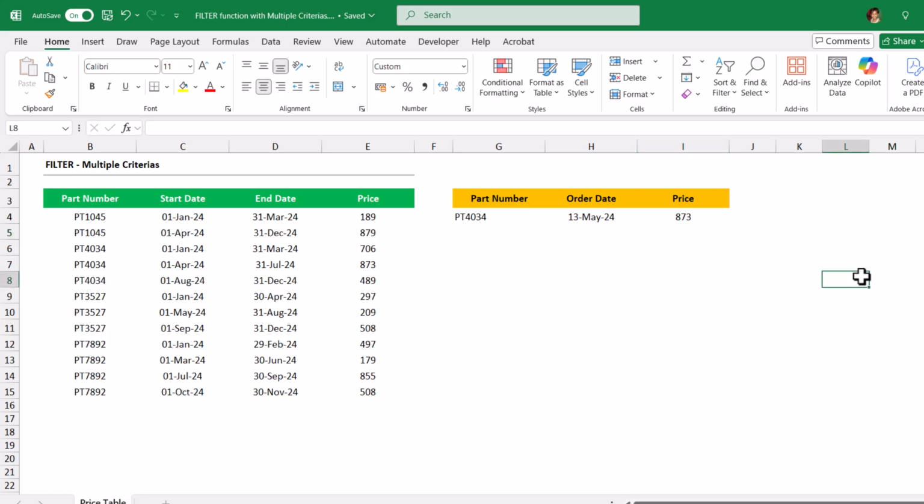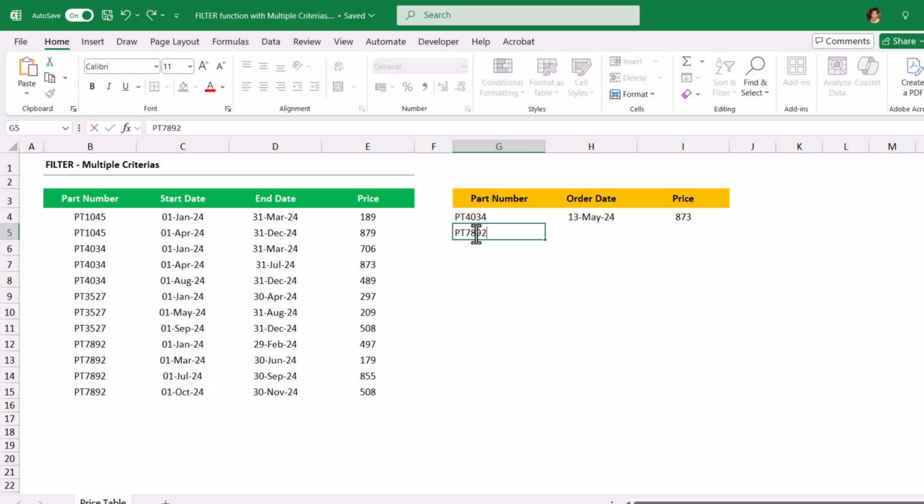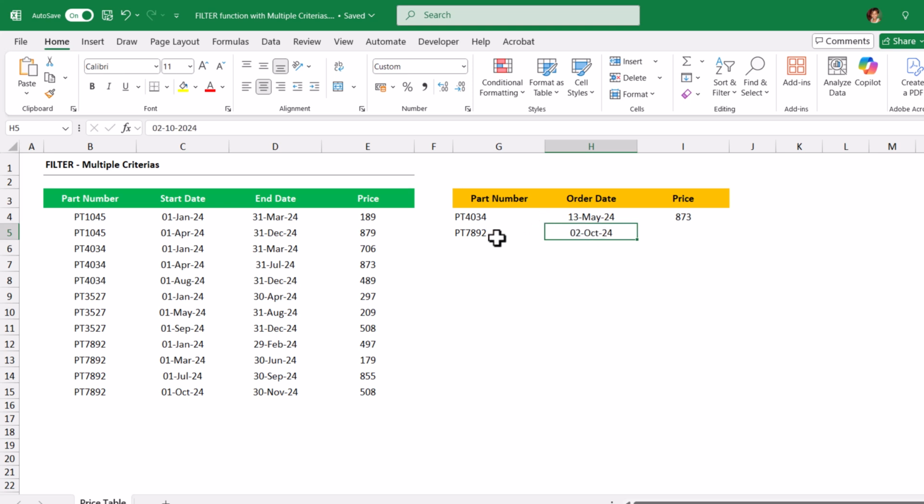Now we will test the function for a couple of part numbers and see whether the function is correctly working or not. Now let's take the part number 7892 and paste here, and let me give a random date. We will check the price for this date, for this part number, what is the price. We will just simply drag down the formula and see the price is 508, and let's find where October is falling. So it is October here, so the price is 508.